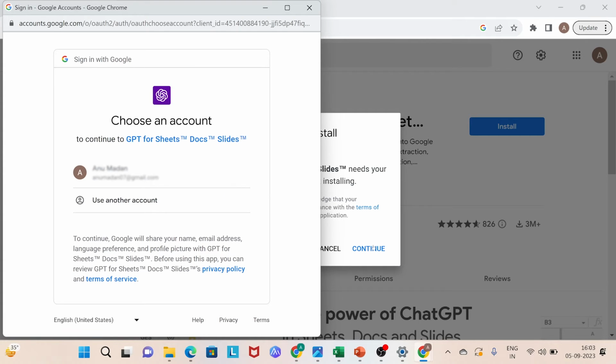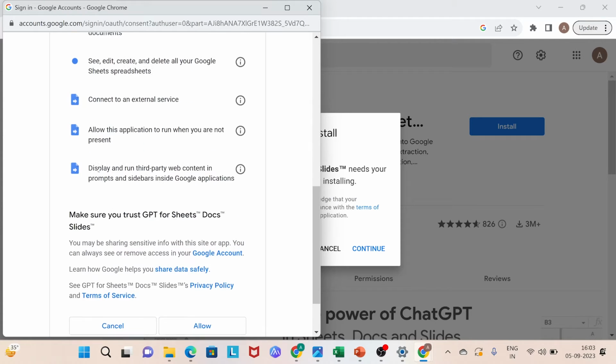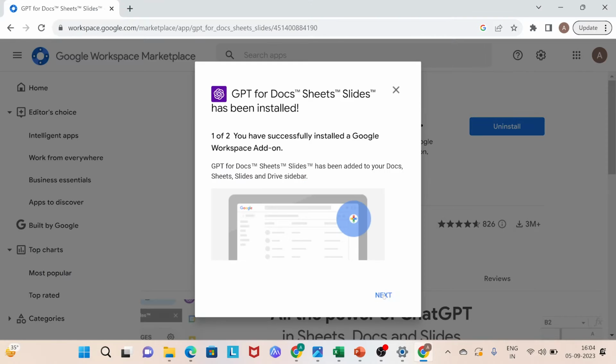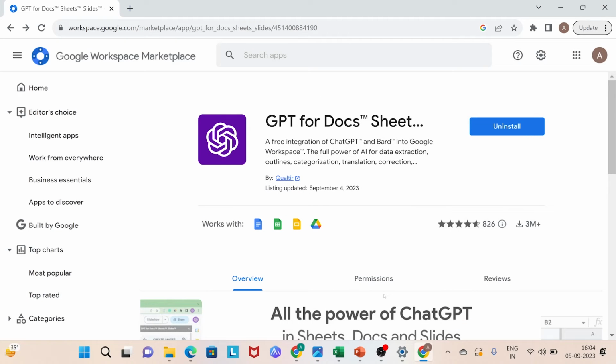You will be directed to sign into your Google account. To do that, log into your Google account, or you can use any other account. After going through all the relevant points, allow it the access. Click on Next. Click on Done. Once GPT for Docs, Sheets, and Slides is installed in your system, you can start creating.